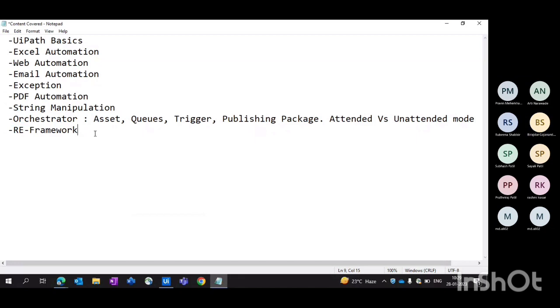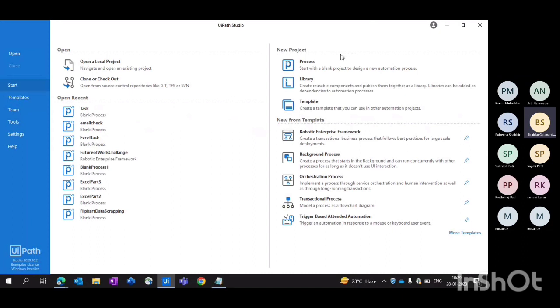So I will use an alternate word for framework: a template. You know the importance of a template. A template is nothing but a kind of ready-to-use sample. Instead of starting from zero, you can take this template and design your flow. So for the RE framework, you can see there is an option called template. Here on the UiPath screen, we have the template options.